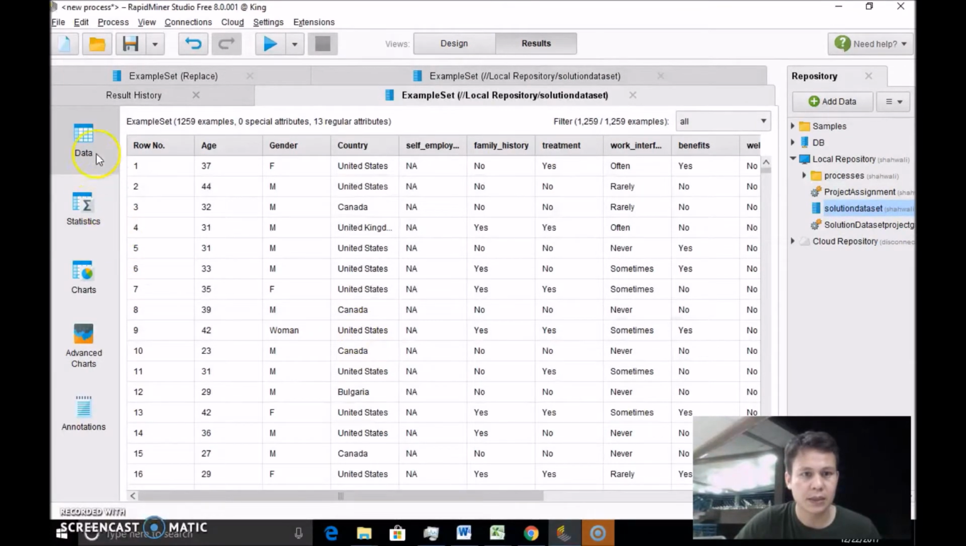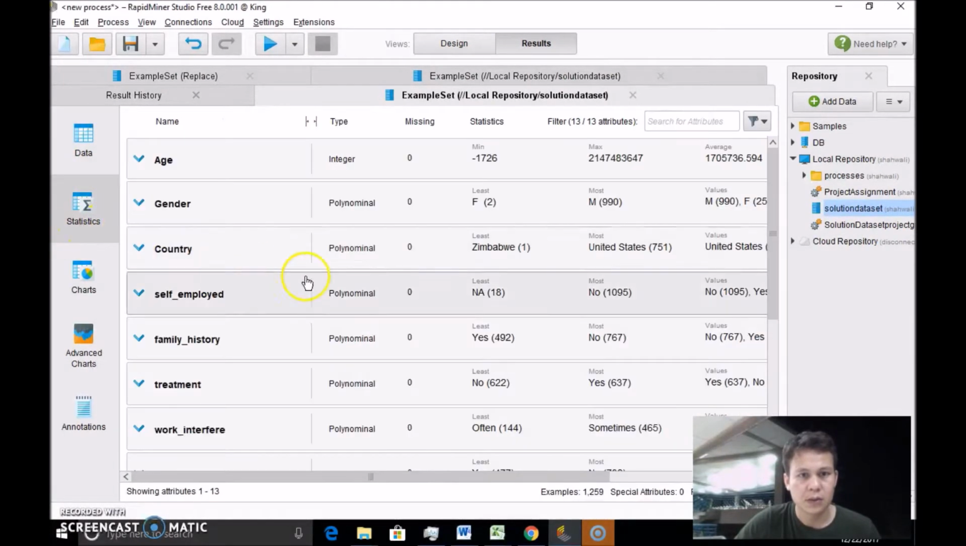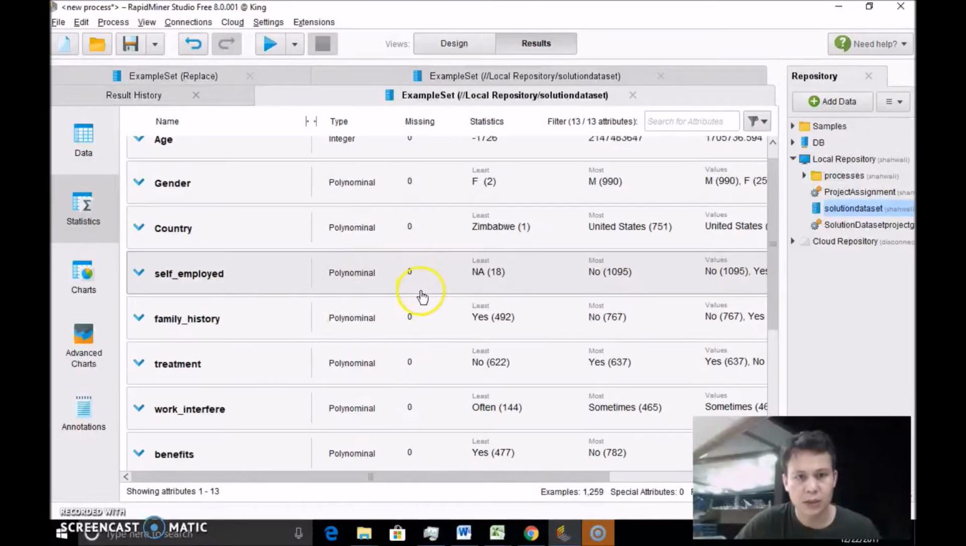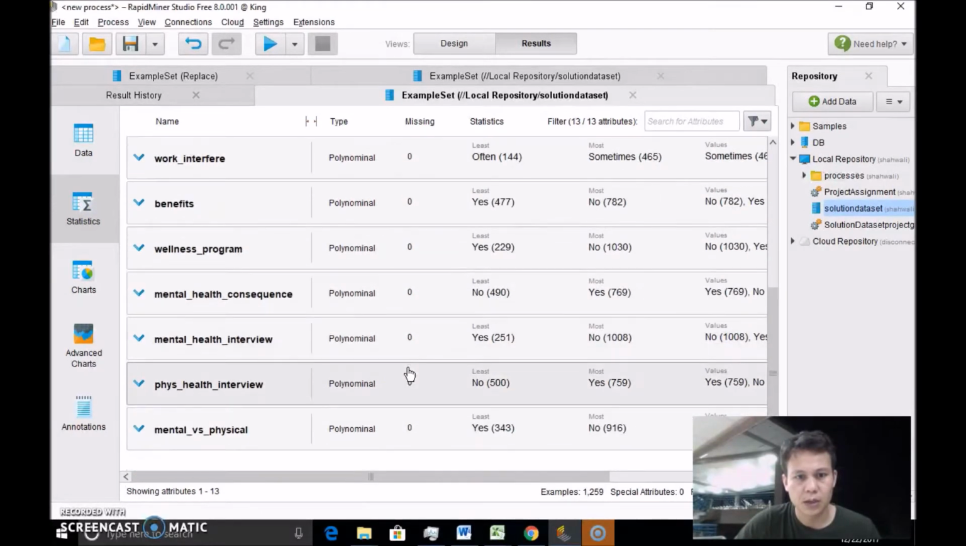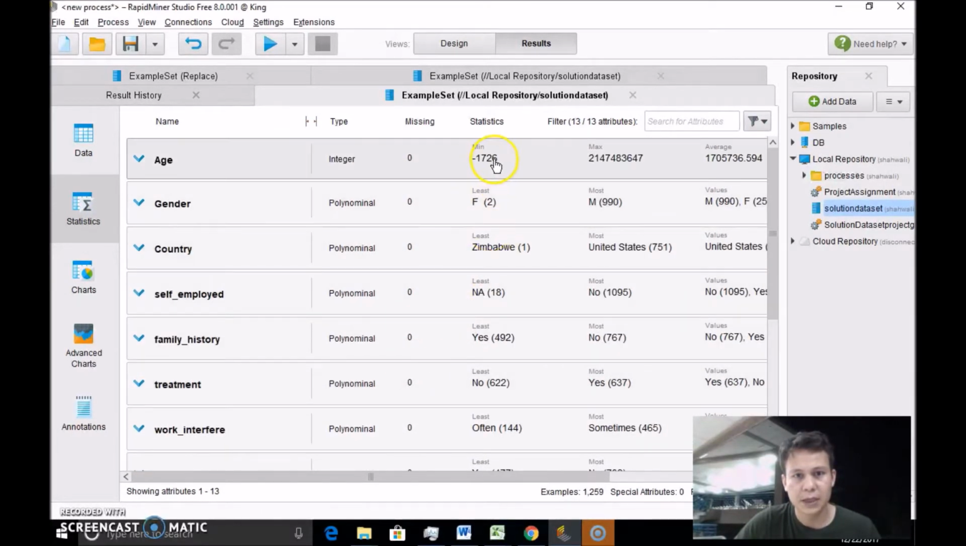Okay, let's see. We go to the statistics. Okay, we don't have any missing values, and here the age is a problem. The minimum is negative, which should not be like that. This is also a problem. We have to fix it, and go to design.